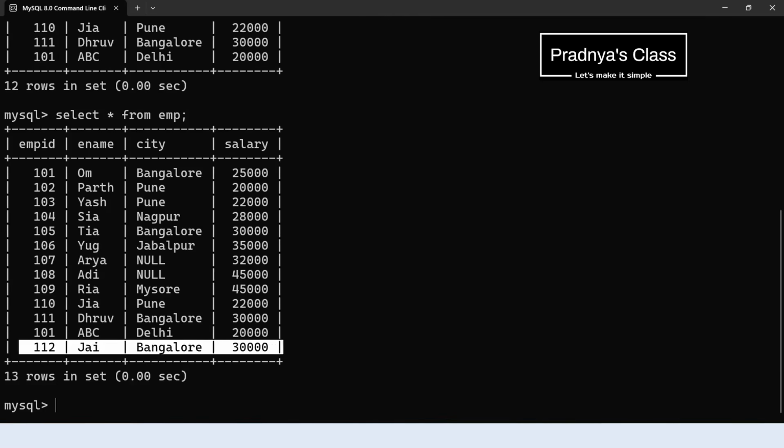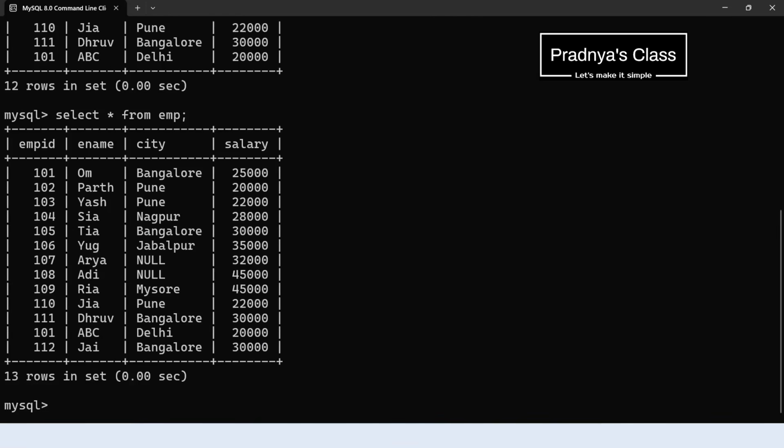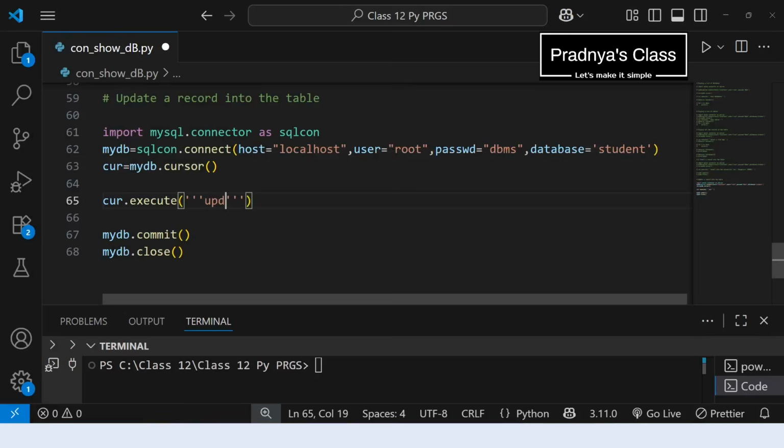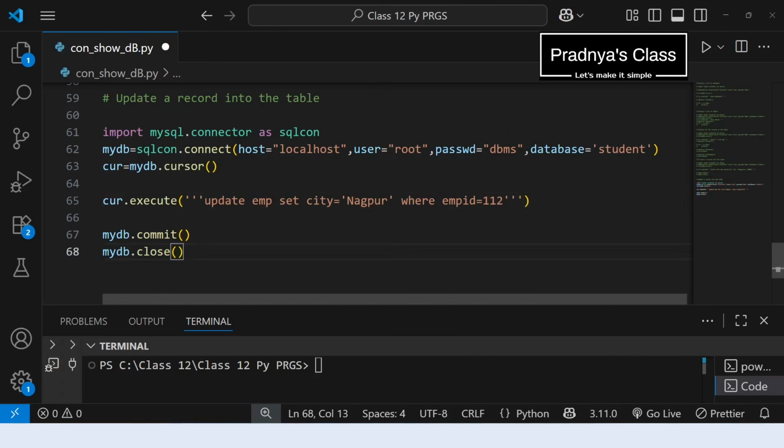The record got inserted. Now let's move ahead and try another DML query, that is update. We are going to update the same record which we have recently added. Let's change the city. So the query will be update EMP set city equals to whatever you want to set, and here is the where clause where EMPID is equals to 112. The other code will be same. It's a DML command. It will not fetch any record. It is changing the records.